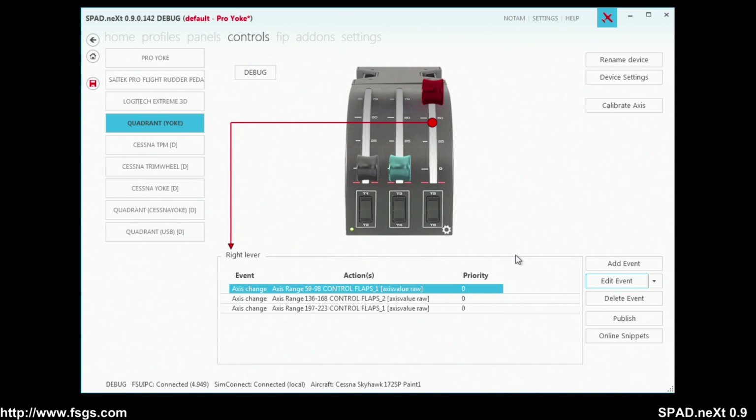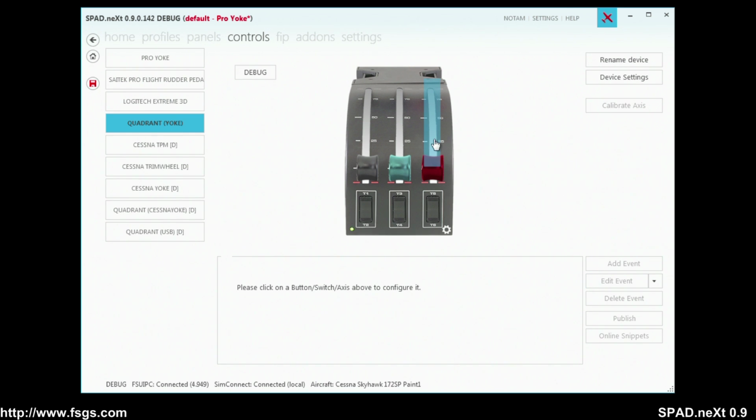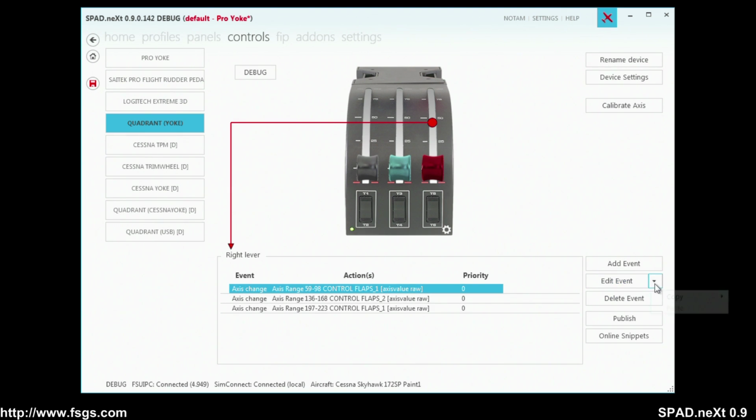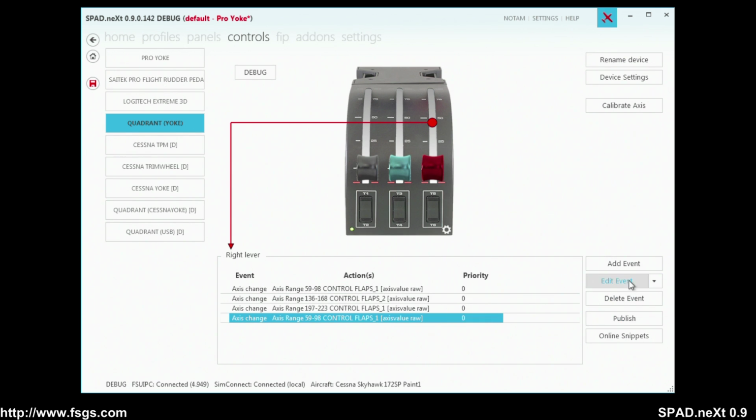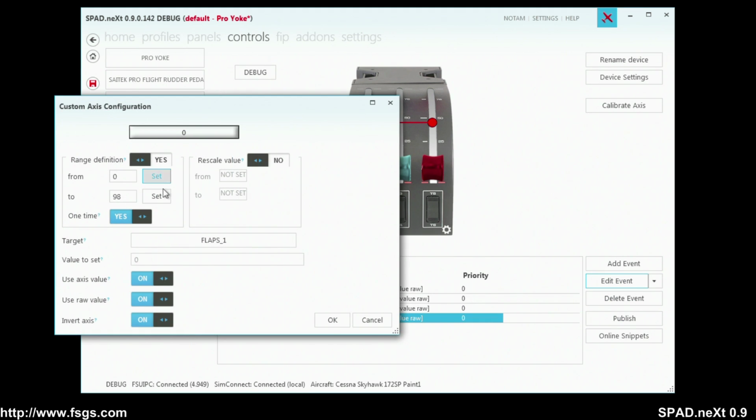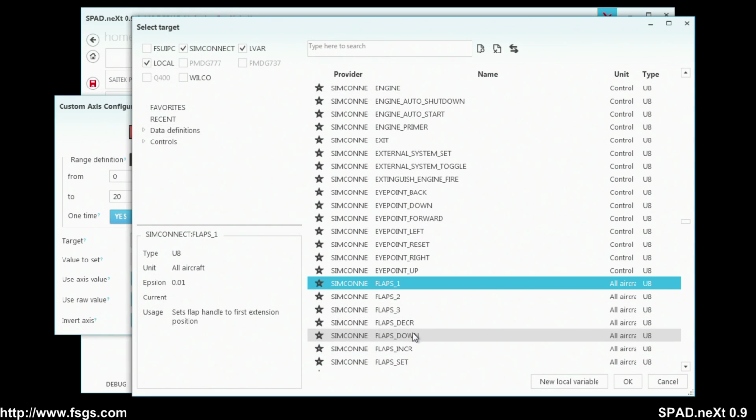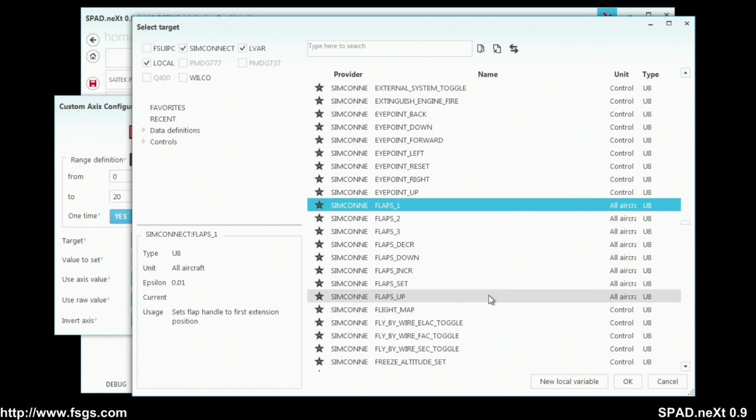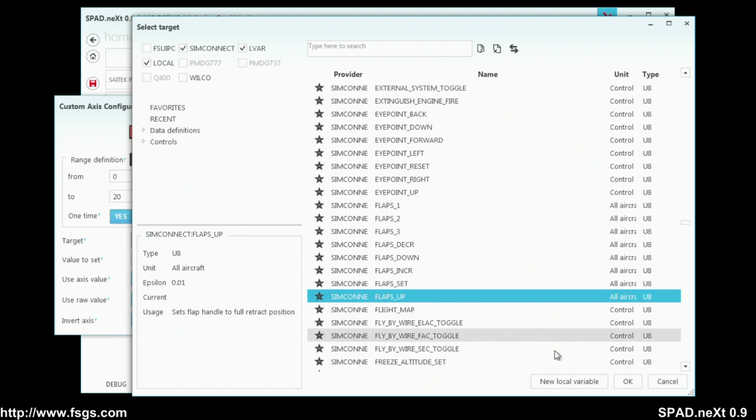Okay. Now we need a setting for flaps 0, that is this position. So we just paste it again. Edit it, set from 0 to 20. Flaps up.